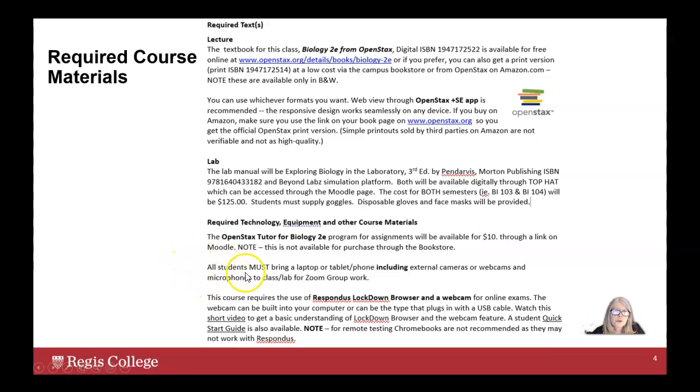New for all students who are in person, you must bring a laptop or a tablet or phone that has external cameras or webcams, plus microphones, headset to each class or lab, because we'll be doing Zoom group work with our students who are remote. Additionally, this course will require a lockdown browser called Respondus that was used in the first semester. Even if you are in person, we will still be using Respondus for our online exams.